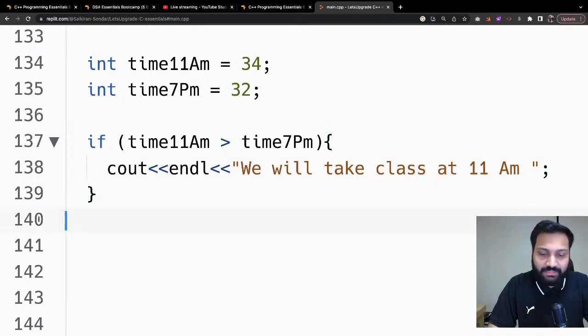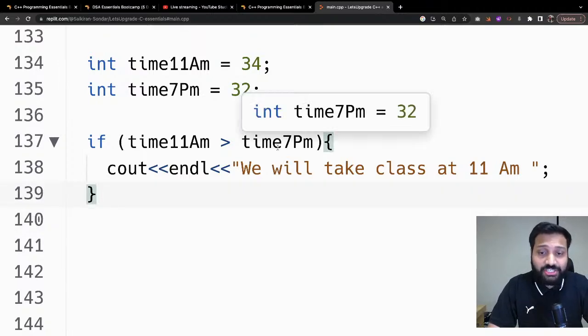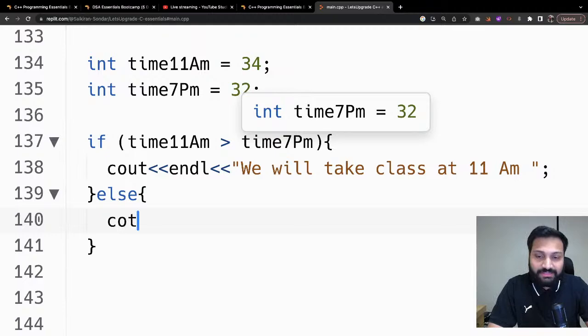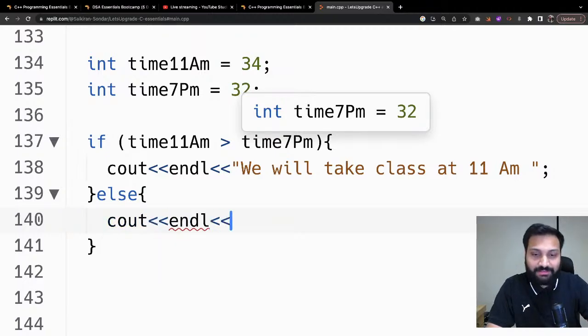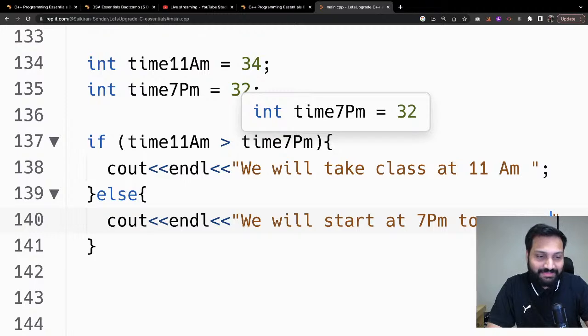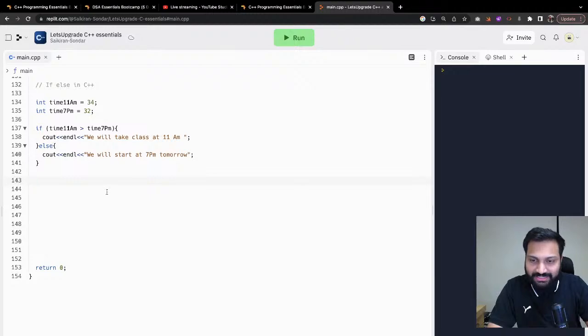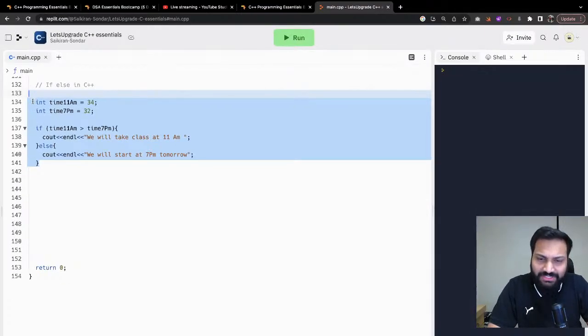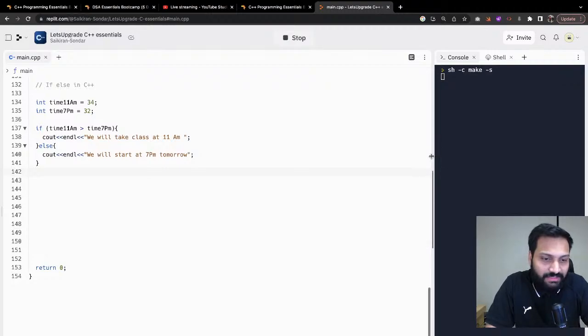That's one. And if you want to have a second condition, if this doesn't happen, we need to do something else, that's where you need to use else, again semicolon, and say cout endl, we will start at 7 p.m. tomorrow. Actually, I think we are right. So this is the simplest if else which I have ever written in my life. It's very similar to C language. But let's just go ahead and run this right now.